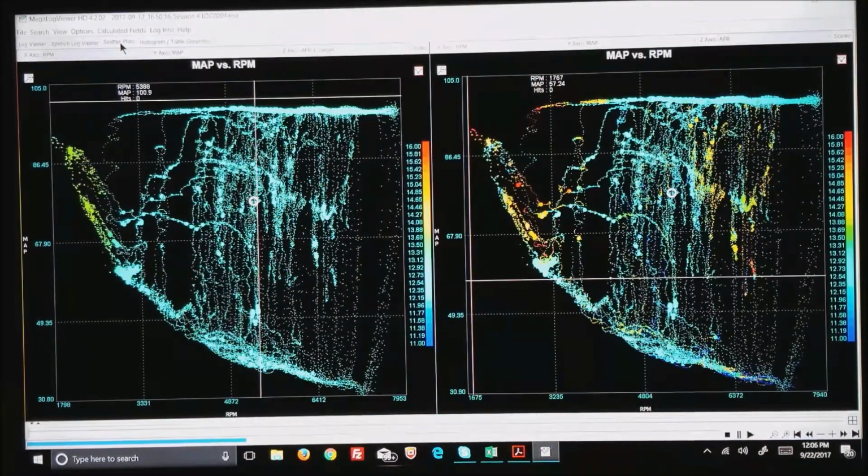And what this is showing is all the data for the entire drive or ride or whatever. I have it zoomed in at about 1800 RPM up to about 7900 RPM. This is a manifold air pressure of about 30, or 30% air. This area would be a downshift, and full throttle is up here on this top line.